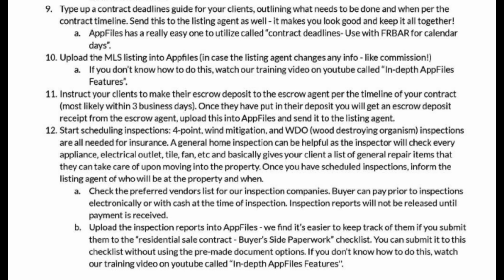If you haven't done those things, you're missing out and you need to because it's going to help you do a better job. Instruct your clients to make escrow deposit to their escrow agent per the timeline of your contract, most likely within 3 business days. Once they put their escrow deposit, you'll get an escrow deposit receipt from the escrow agent. Upload this into app files and send it to the listing agent. And in all of your contracts, write it up to where the escrow deposit is made within 3 business days of acceptance.